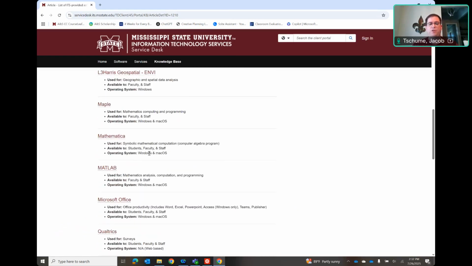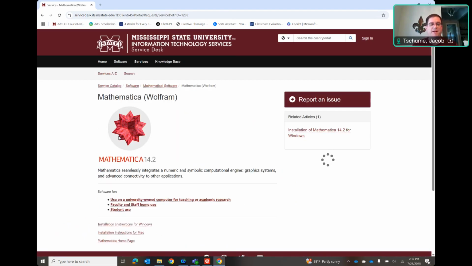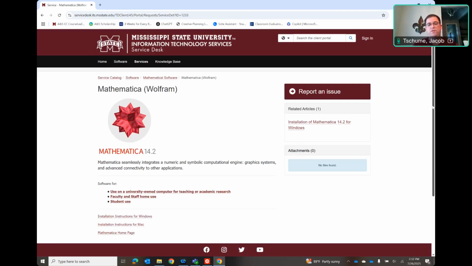Now, do notice that this only works for Windows and Macs. If you happen to be running a Linux operating system, this does not work, but I don't see many students who run that operating system. But if you do, you won't be able to download this on that computer. But if you click on Mathematica, as you can see, we are currently on version 14.2 for the university. That's not the version that I run on my laptop that you're about to see, but they are all pretty close and they all work the same in the end.